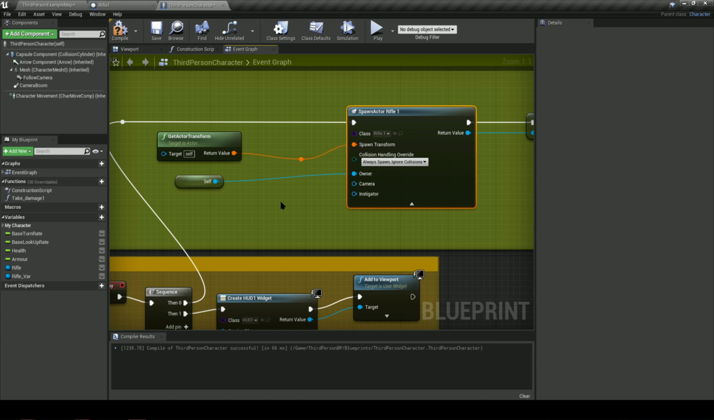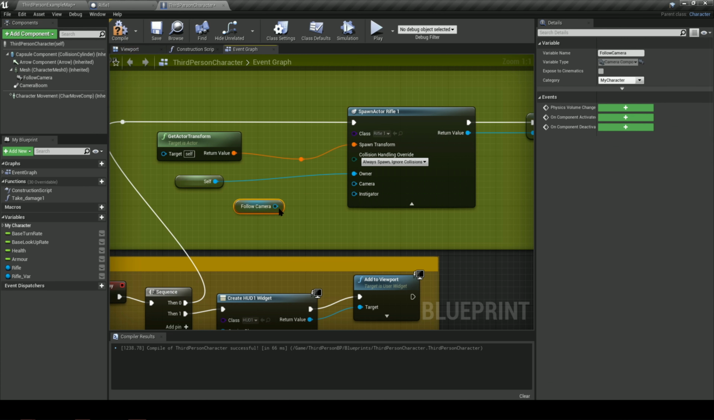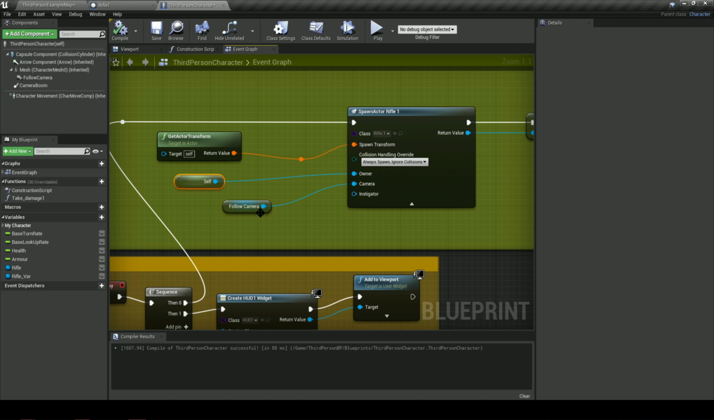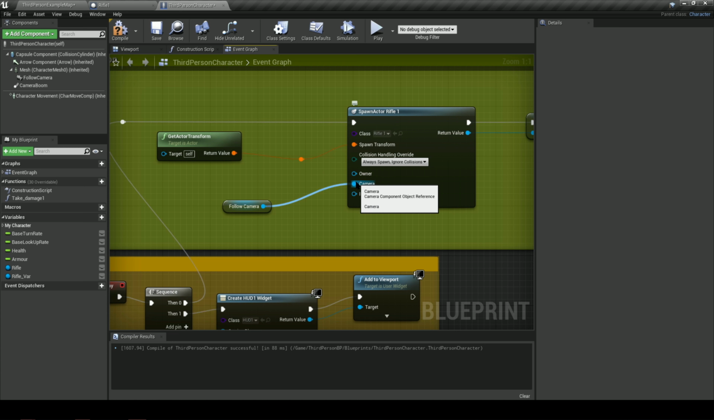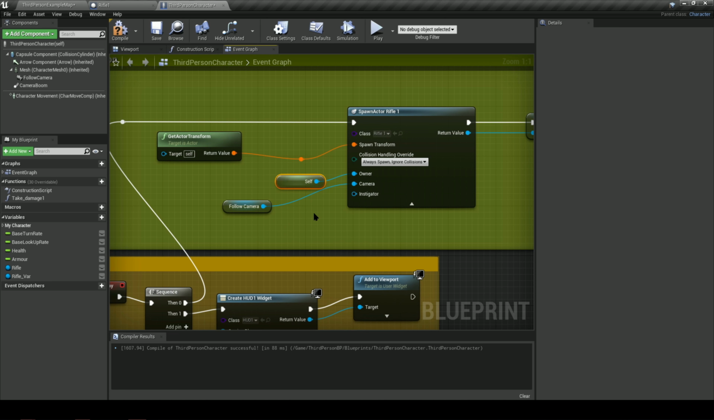Once you see that, you can then go up to the follow camera and drag that to get it, and then we'll connect that to the camera variable on the node. And just in case I've done that step ahead of the tutorial as well, you also need to drag out from where it says owner and type in self and select the node get reference to self.